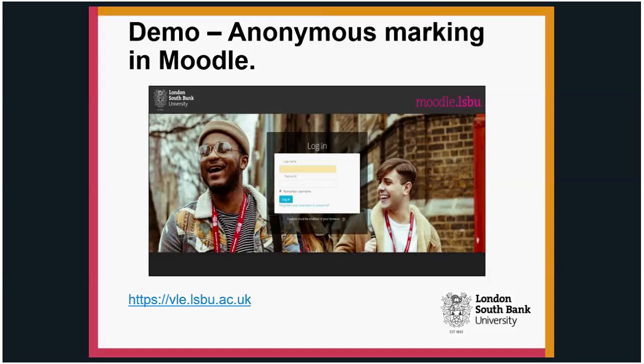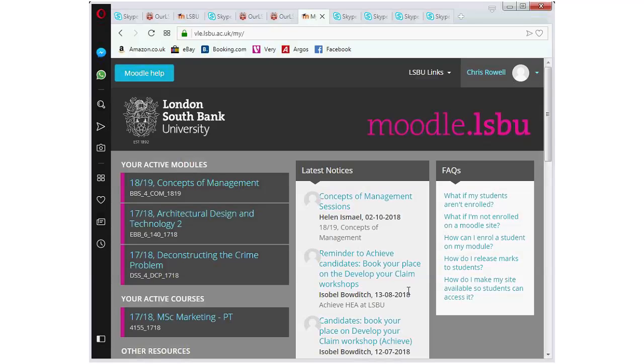What I'm going to do now is log into Moodle and bring up an area where I've created a space. If you just bear with me for a couple of seconds while I load the Moodle site, hopefully you will start to see the Moodle site in front of you.